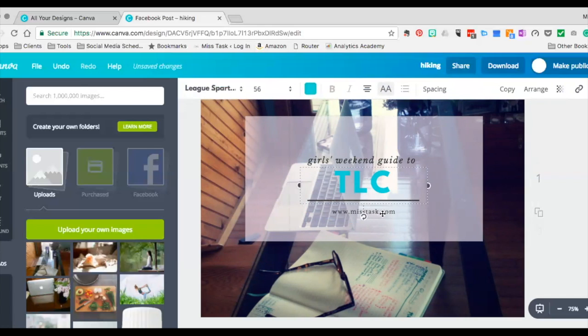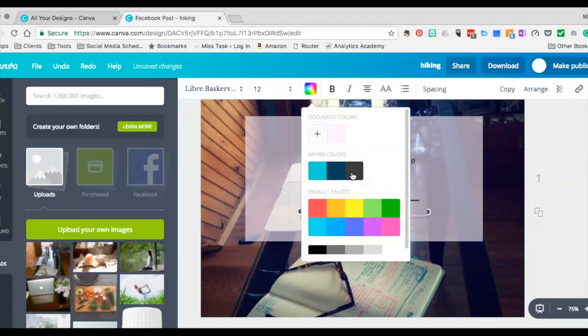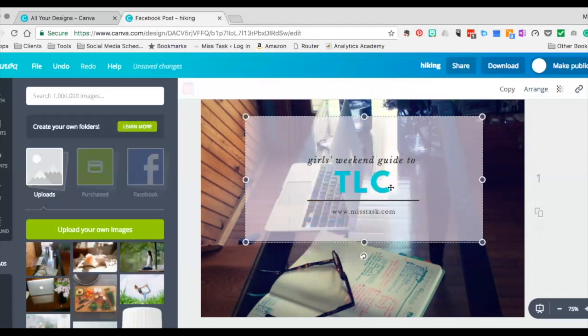No, this is the one I use for my website or use with my branding. And I'm going to leave this to say guide to WordPress website TLC. Okay, so I need to just tweak that up a little bit too.